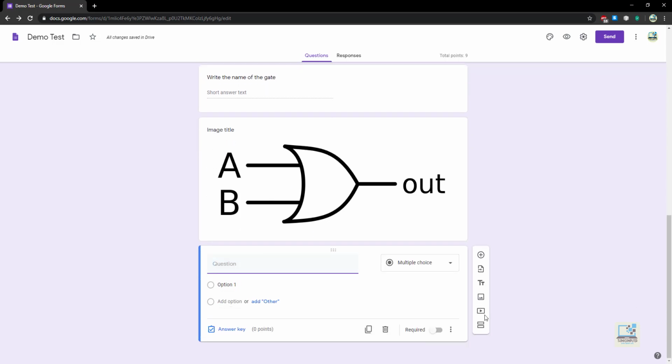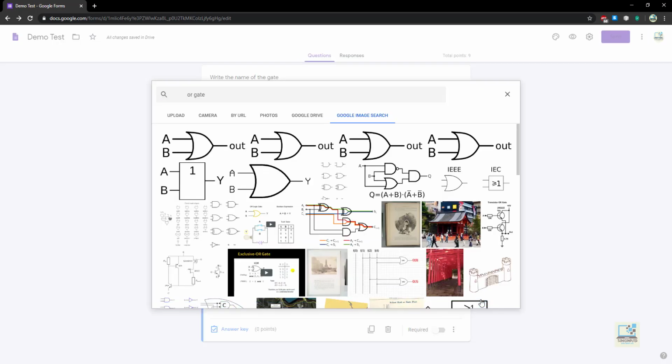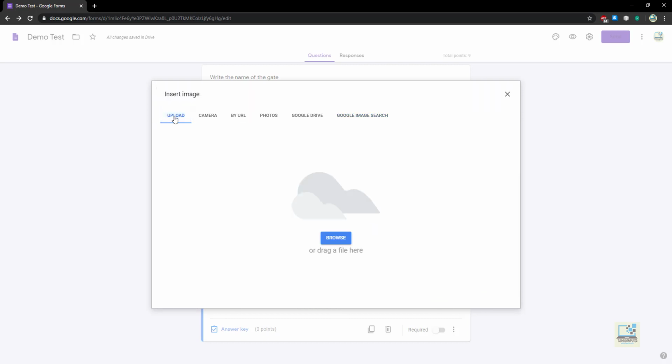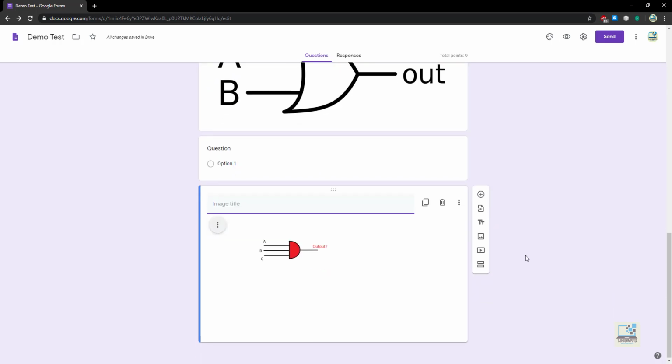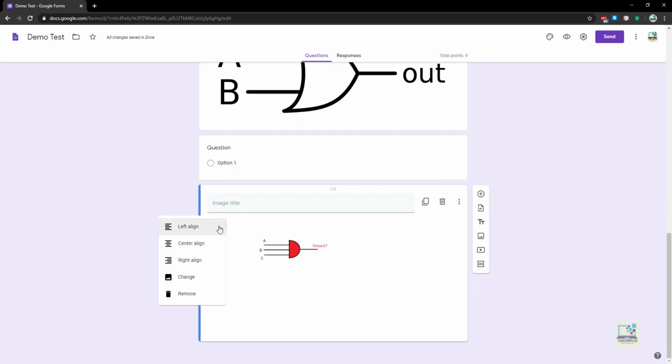Let's bring one more image. Actually, I have saved a diagram on my computer which I created using MS Paint. So I'm going to upload that diagram. This is the one. So if you have any diagram which you have created and saved on your computer, you can upload it directly. So you have many options. You can upload it, you can search in Google. So this is the diagram. I can change the alignment or remove the image.